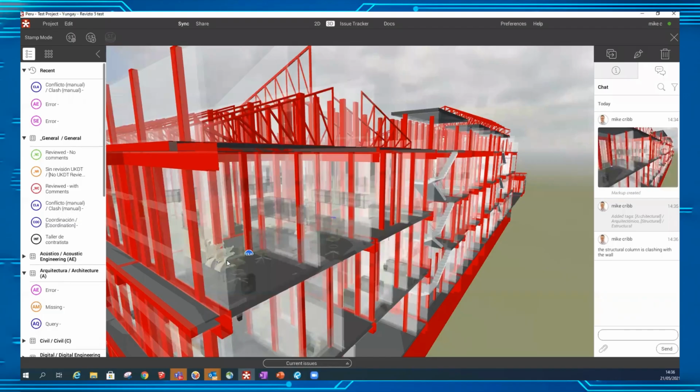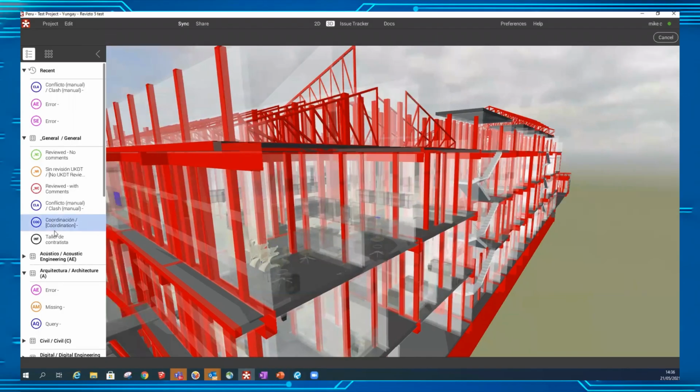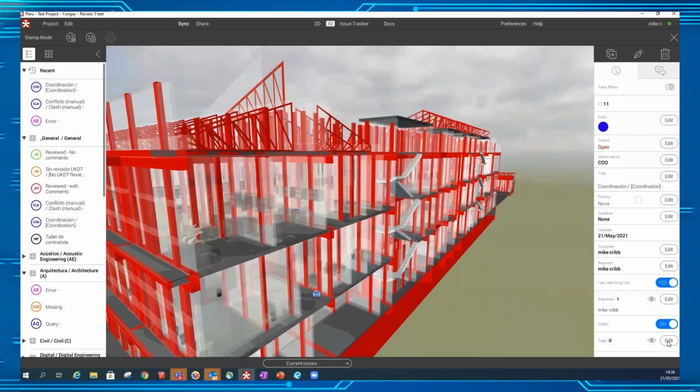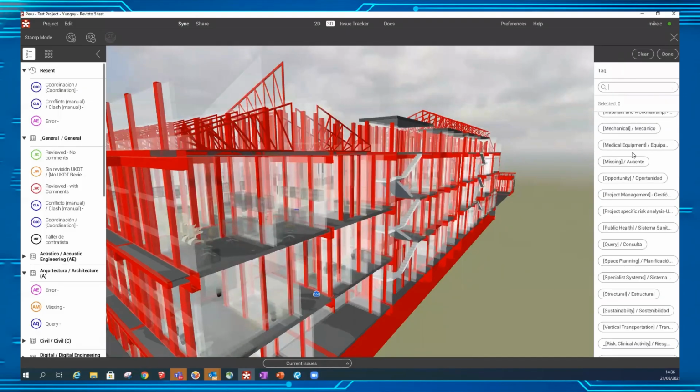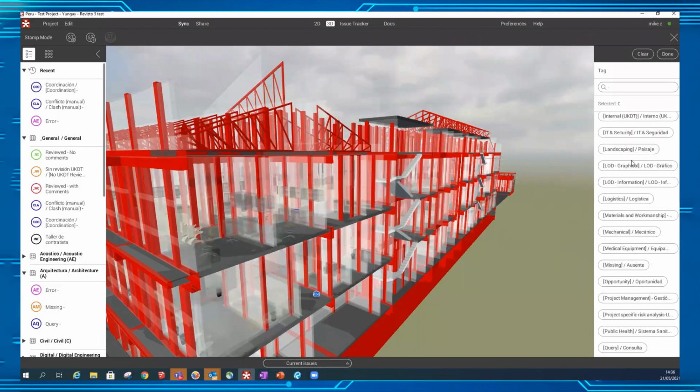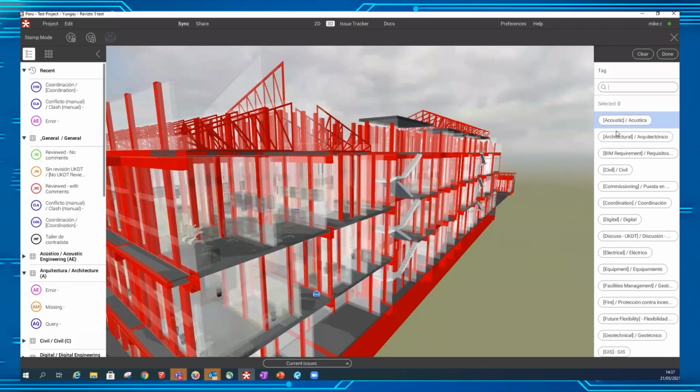Coordination stamp. Maybe you're seeing something that isn't an actual conflict or an actual clash, but it's something that needs to be resolved between different disciplines. And in that case, you could select the coordination stamp, maybe place it down here, and again select the disciplines that need to make the coordination. So in this case, architecture and structure again.